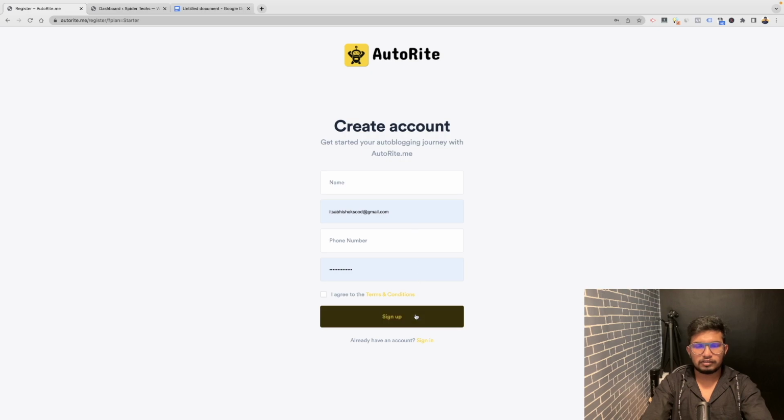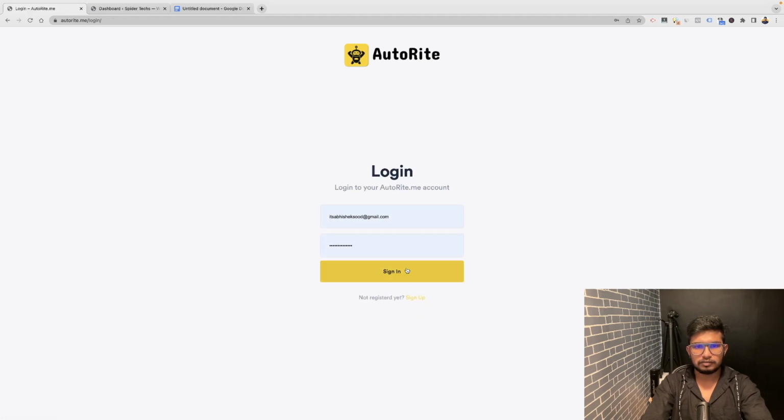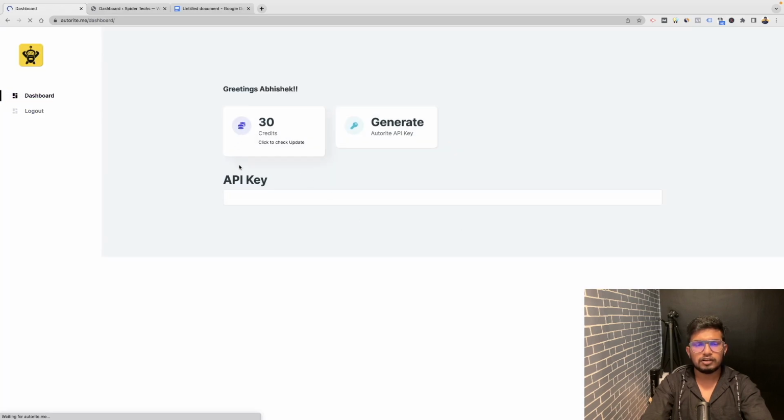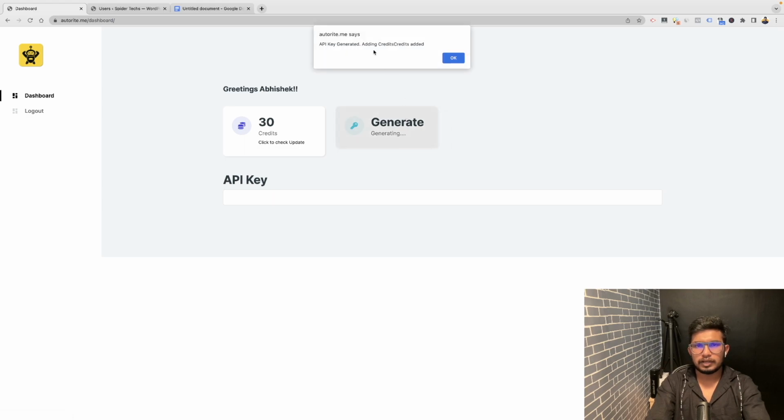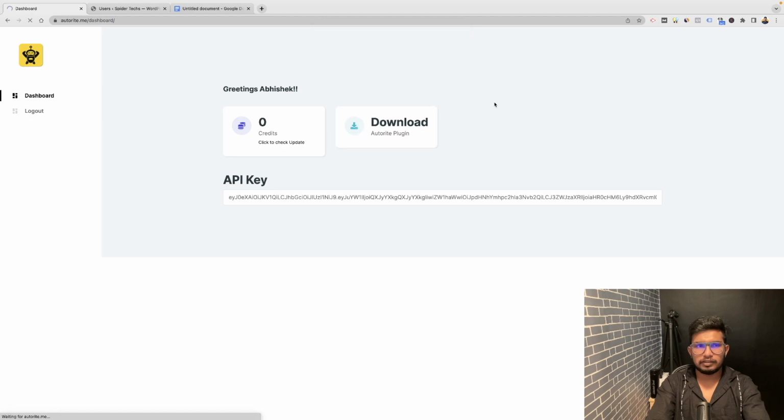and here you have to create your account, and you will be subscribed to the starter plan. After you create your account, click on sign in and log into your account. It will redirect you to the dashboard and show you the credits in your account. After that, you have to click here to generate the API key, and it will generate the API key, and you will see the download link.